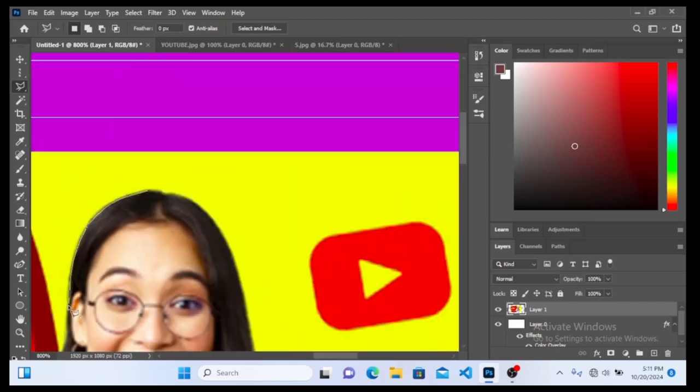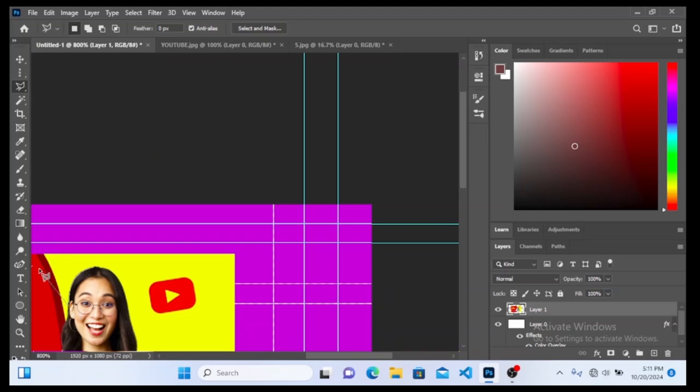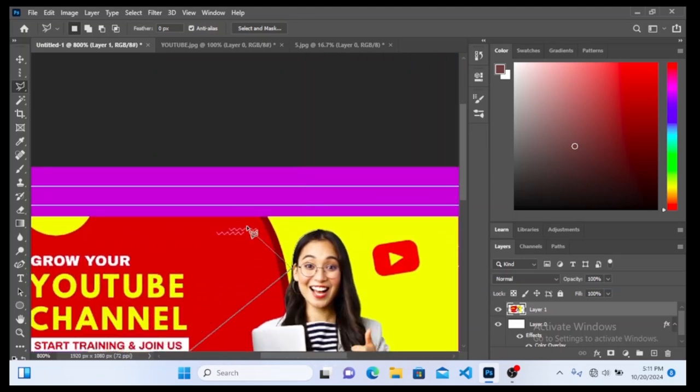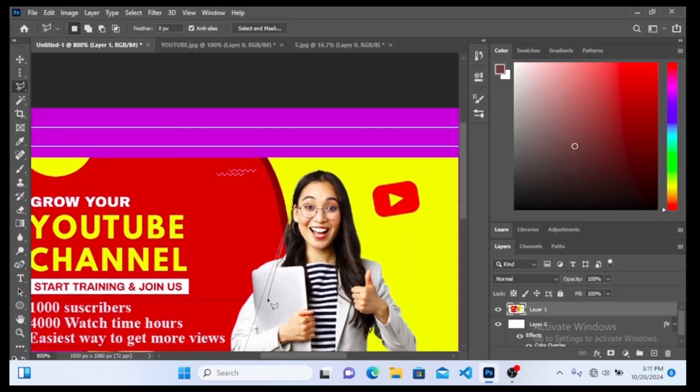So for the polygonal lasso tool, this is what it does. You just cut it bit by bit, then after that you double click on it, then it will cut.